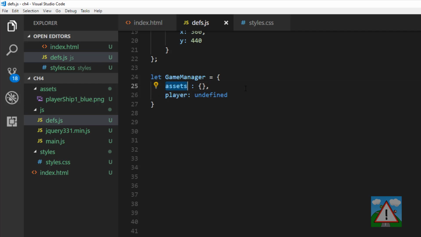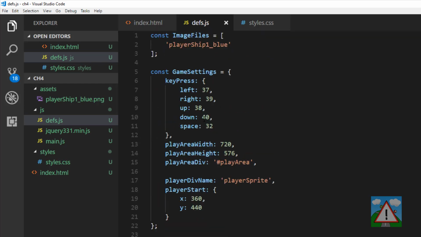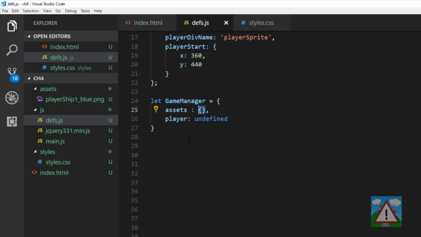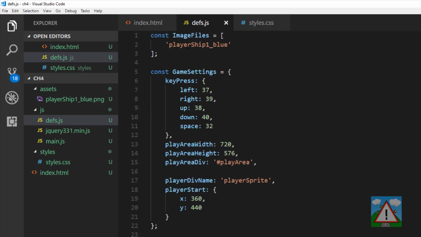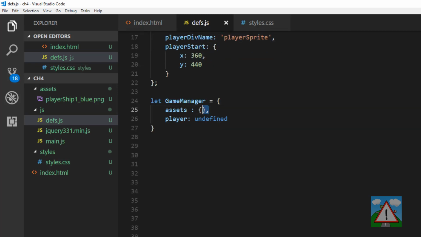What I want to do now, though, is fill this assets object. And remember, objects have keys and then a value. So like here, there are lots of keys. Here, the keys in the assets object will actually be the files. And we'll store inside here, then, information relevant to those files.